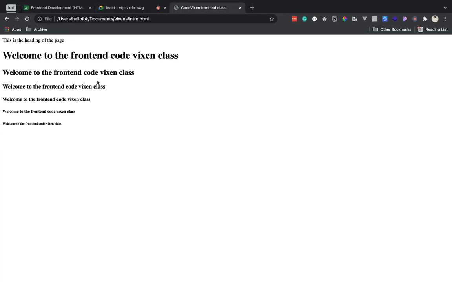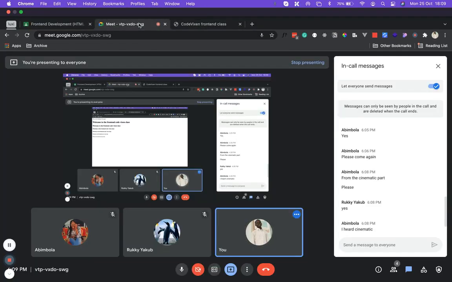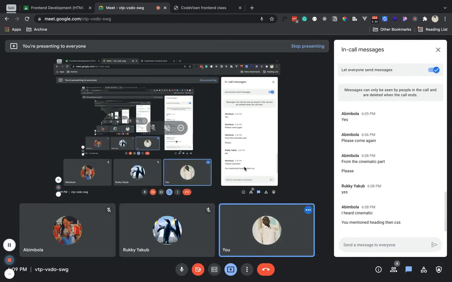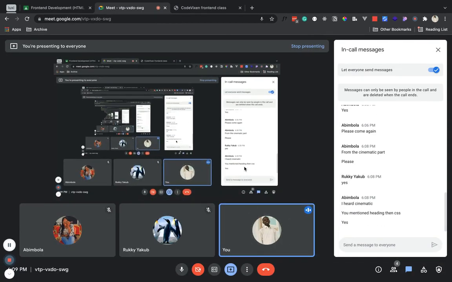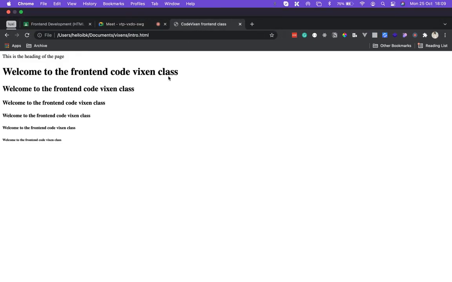Okay. So I said the H1, the H2, the H3, H4, H5, H6. They are called the heading tags, and they are used for text hierarchy in our document. They help to specify text hierarchy on the document. Are you following me? Do you get that now? All right. So they are used for text hierarchy in our document.